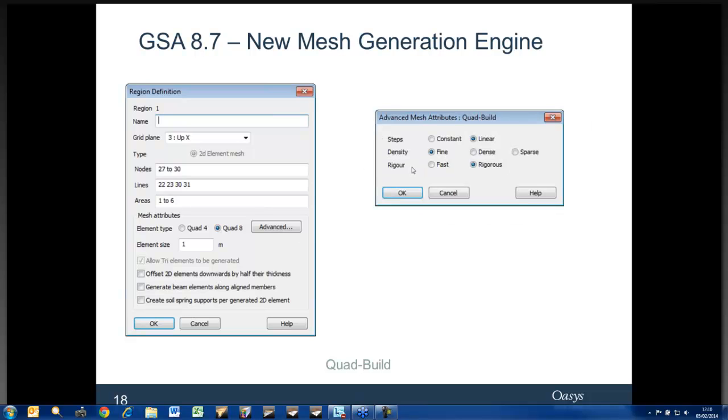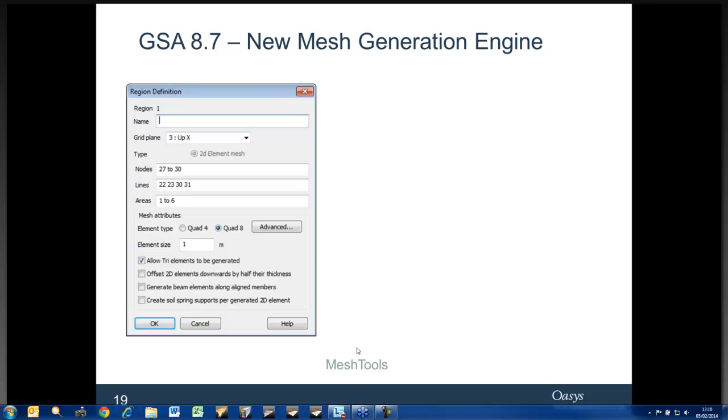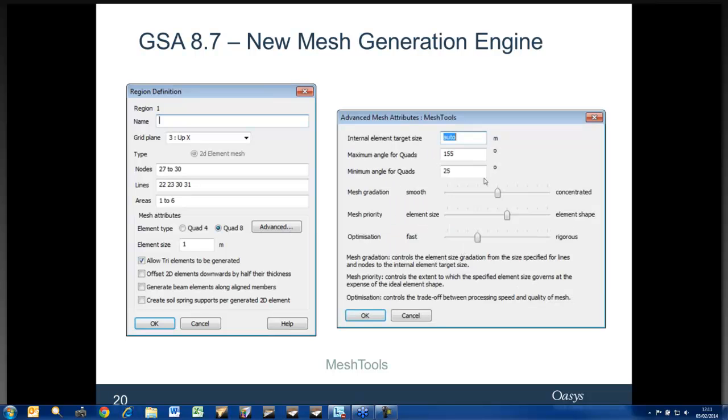And if you press the advanced button, you see that these options are offered, familiar to those of you who've used the old mesh generator. If you go to the mesh tools representation of the region definition, then yes, we can select to include tri elements. And if we click the advanced button, then, well, here's an interesting one. You can specify the maximum and minimum internal angles for your generated elements. And that's how the tri elements are introduced to the mesh.